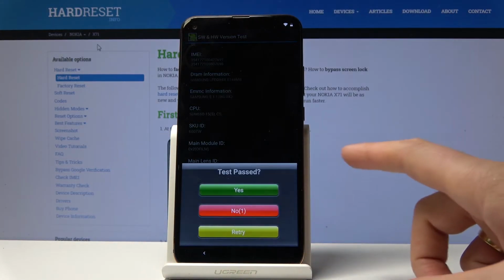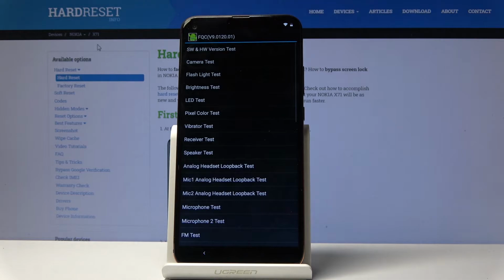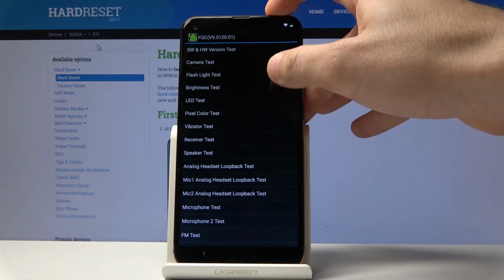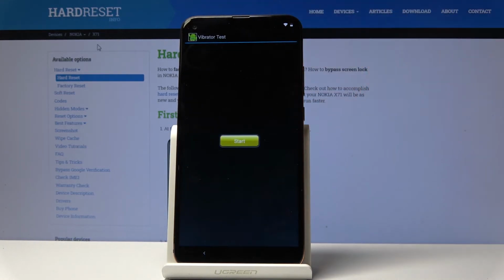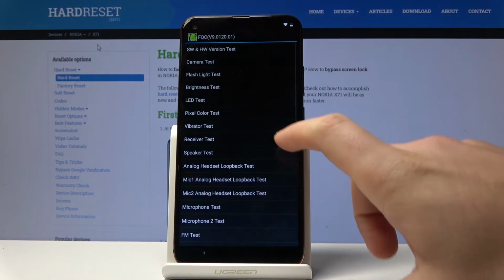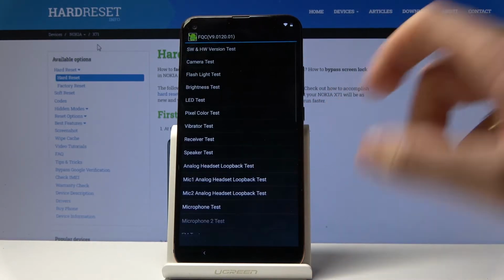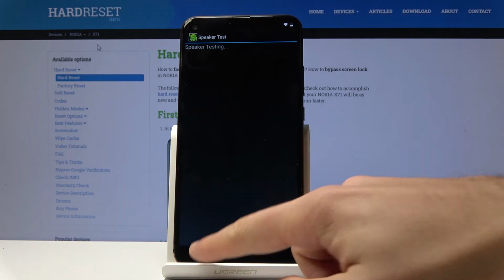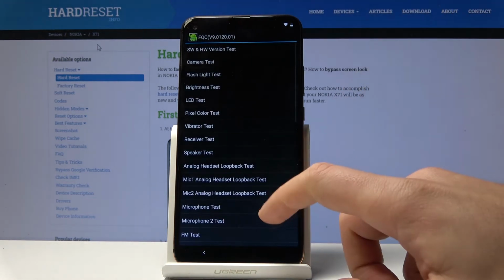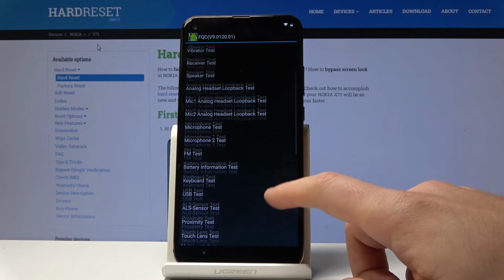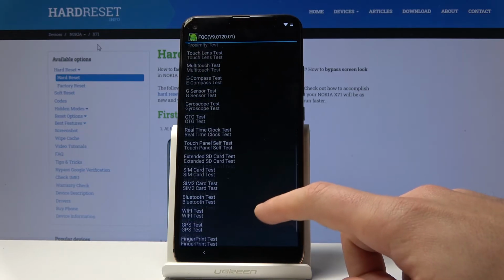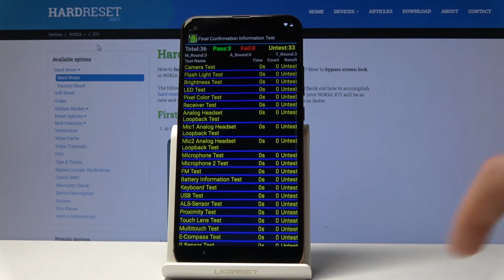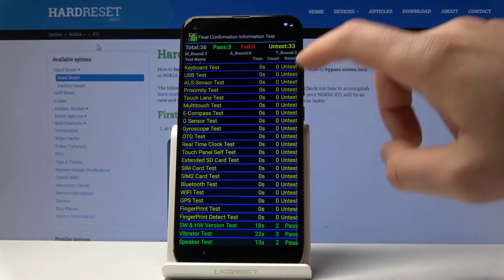Let's go back. If everything is correct, let's tap yes. You can test, for example, your camera, your LED. You can test your vibrator. Let me do it. Let's tap start. Let's choose the number. Alright, you can test this receiver, the speaker. If you hear, let's tap yes. You can also test the microphone, battery, keyboard and other stuff. Here you've got also the final confirmation and here you've got your results.